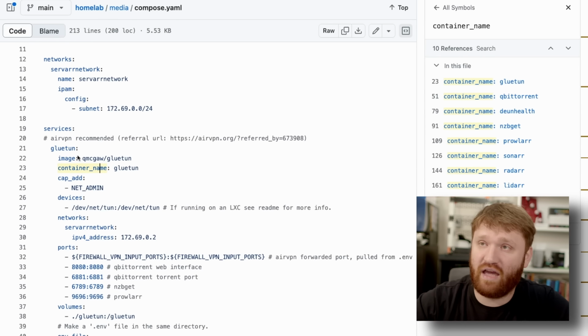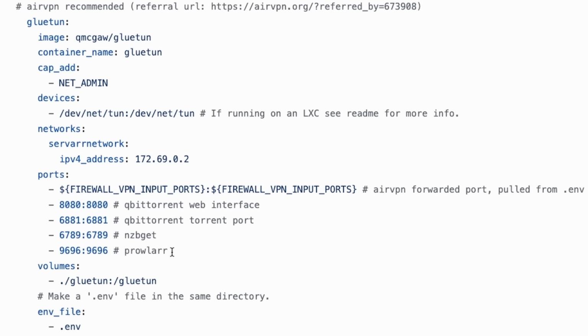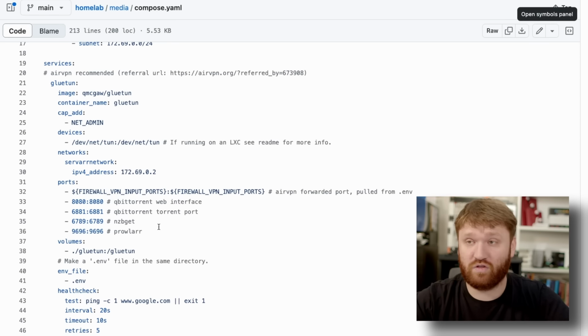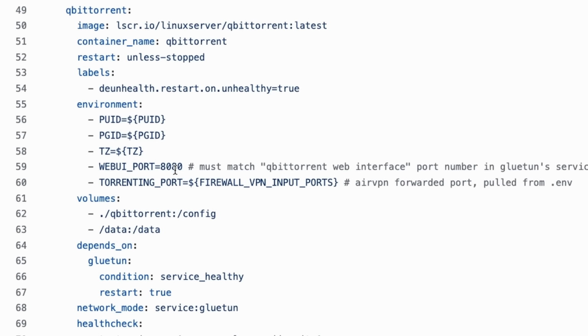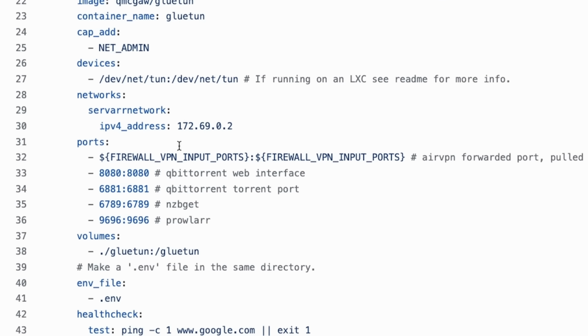For the services, we have Gluetun, which is what we're going to be using to manage our VPN. Within here, under ports, we pass through all the various ports for the services that we want to put behind a VPN. And you can see here, instead of having a port under the qBittorrent service, I have network mode service Gluetun, which means this container will go ahead and handle that for us.